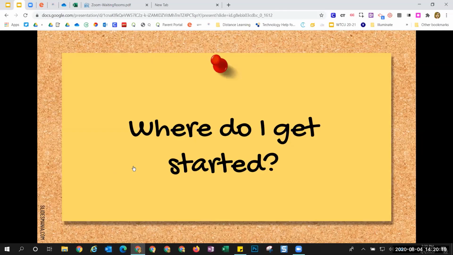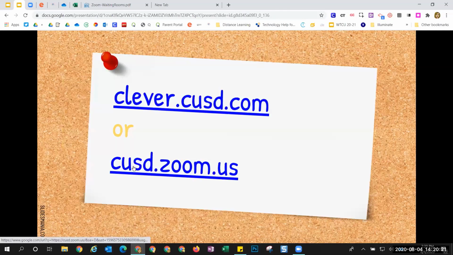Okay. So where do you get started? This is a big question. So there are two ways to get to Zoom. One is through Clever, and the other is just going directly to cusd.zoom.us. We always want to funnel people through Clever because that gives us some good analytics of who's using what. But if Clever is ever down for any reason, don't panic that you can't get to your Zoom link to start your Zoom session. Just go to cusd.zoom.us and start your Zoom session for the day.